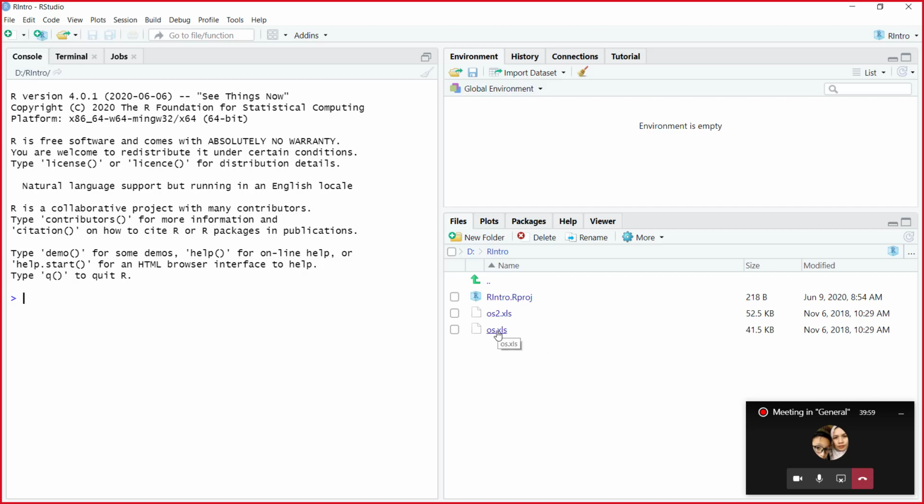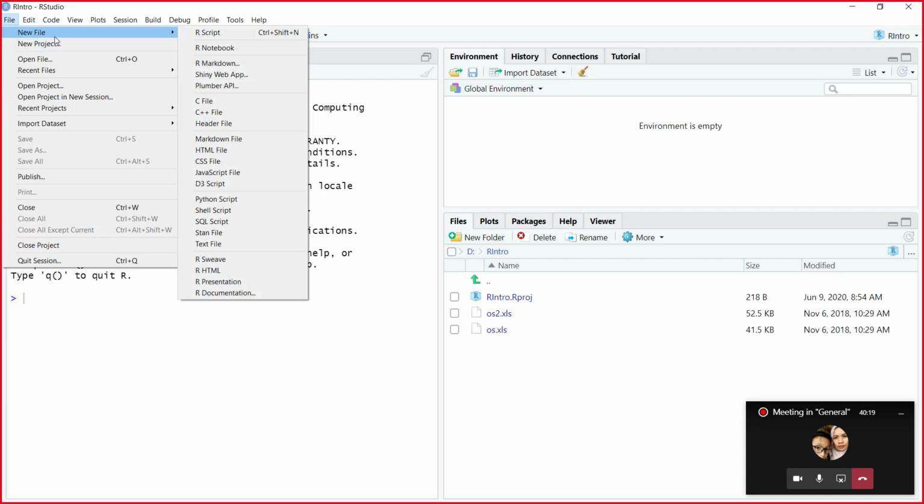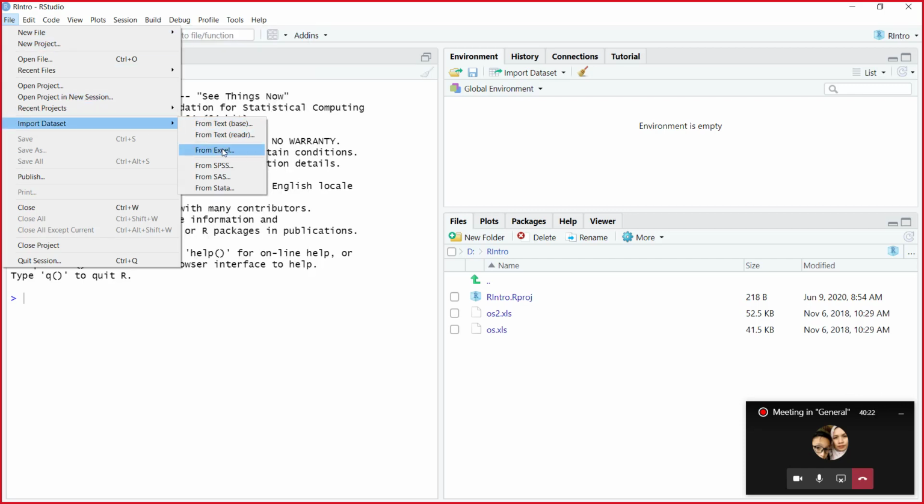You can import it from here. If you click here, you can import it from here. You can import also from up there, import dataset. You can also import it from here, import dataset from Excel. Or you can also import it directly from the command. So there are 4 ways of doing this. Because today is our first session, I do not want to scare you all off. We're going to import it from the left side.